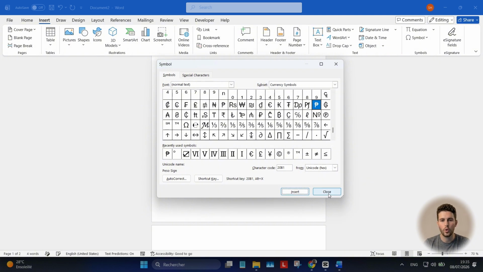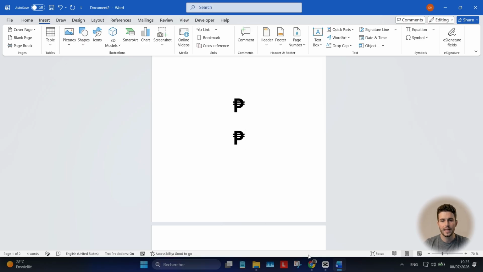And that's it. 2 quick and easy ways to type the peso symbol in Microsoft Word.